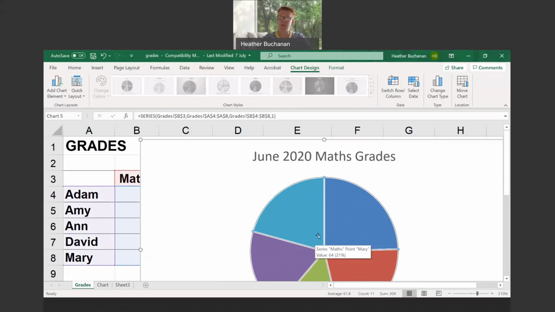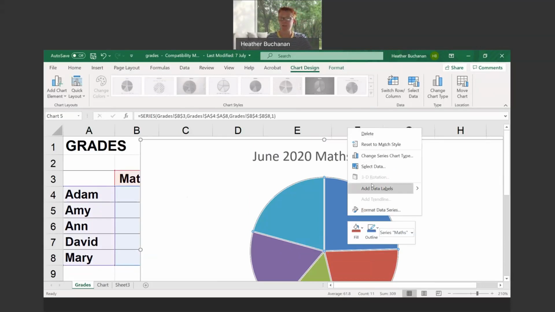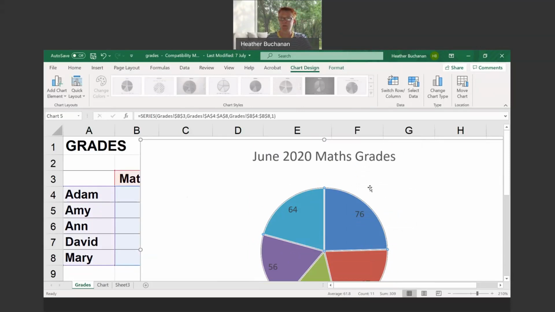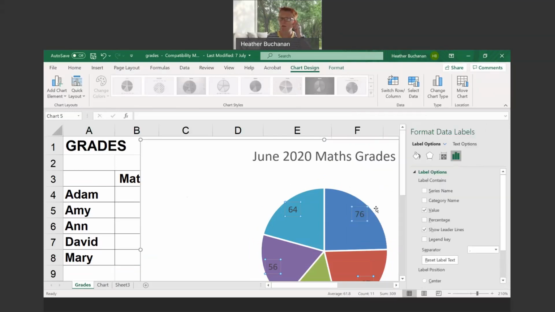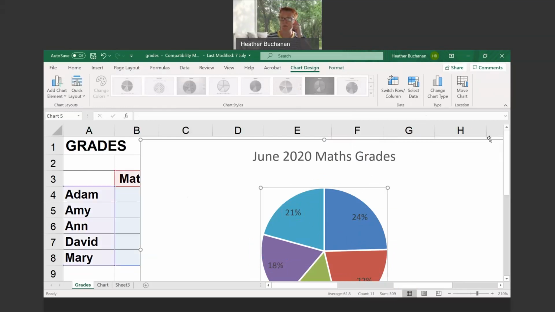Okay, so when I've got everything selected, I like to right click and add data labels. The data labels will appear. If I now click again, you'll notice that because the data labels are there, I've now got an option to format the data labels. At this point, I might want to take the value off, but just say what the percentage of the pie is. Okay, so I can close this down.